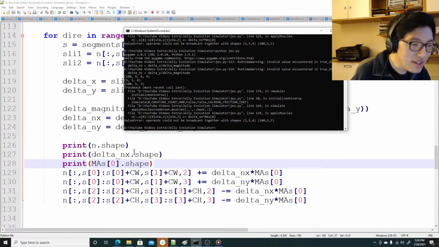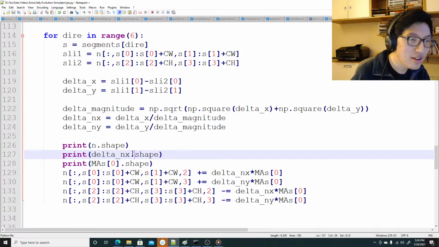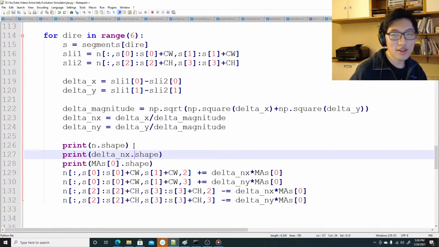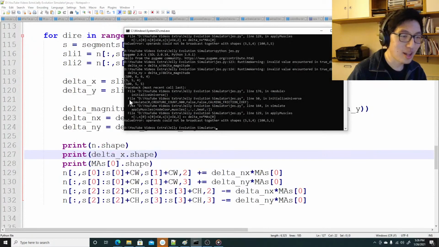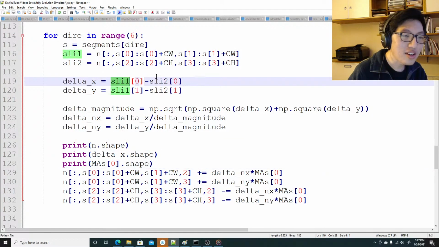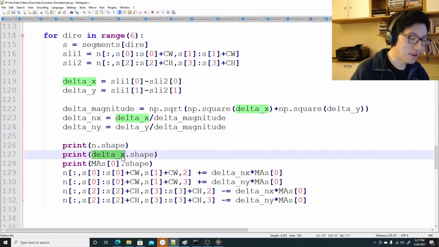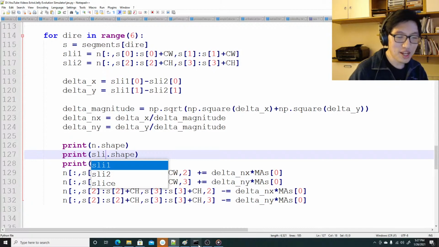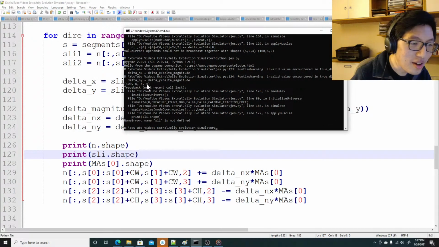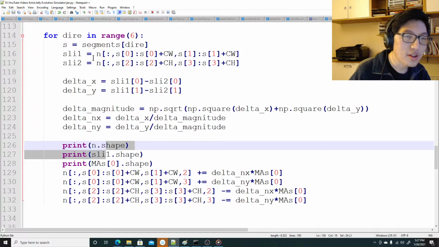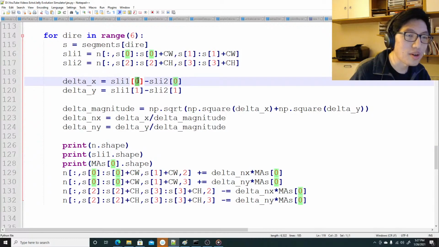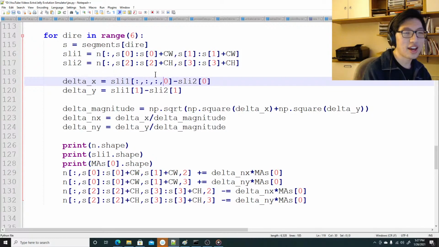Oh, delta nx is wrong. Okay. Why does it want to be wrong? What about just plain old delta x? That one's also wrong. Okay, so Sly is wrong then. Let me just double check. Okay, basically the 100 was dropped somewhere and I don't know where. Oh, Sly isn't defined. Duh. Sly has all of them. Oh, Sly 0. That shouldn't be there. Why is that there? Oh, it's supposed to be that.